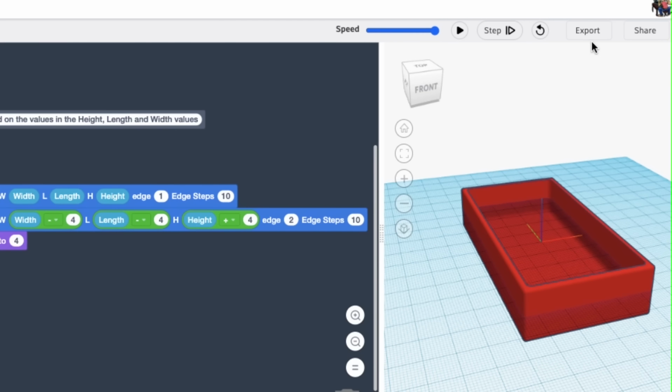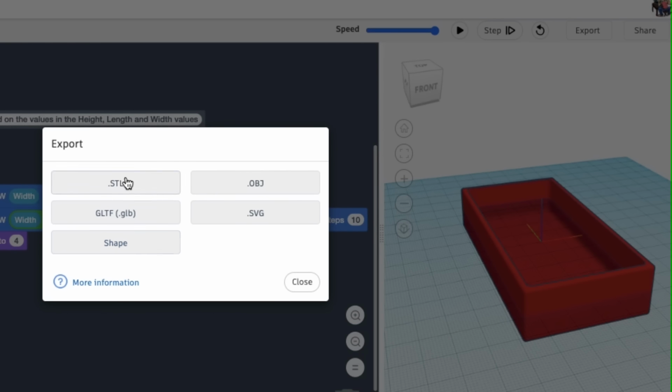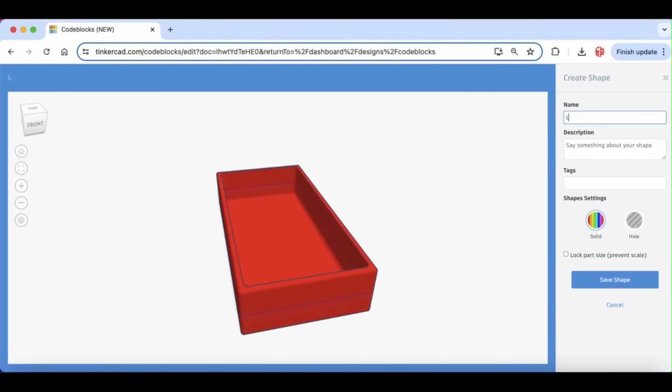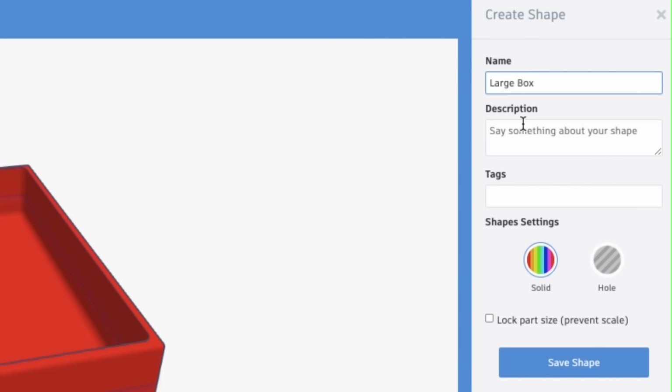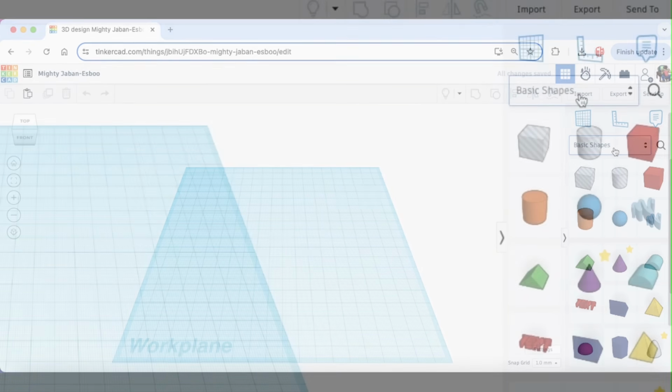From here, I can click on export, and then I can choose to export as a .stl file so I can slice it and print it. Or I can click on shape. And what shape does is allows me to create a shape in Tinkercad. I'll give it a name, large box, give it some description. It's 100 by 50 millimeters. And then what I click on is save shape. And when I do that, it will show up in my Tinkercad screen.